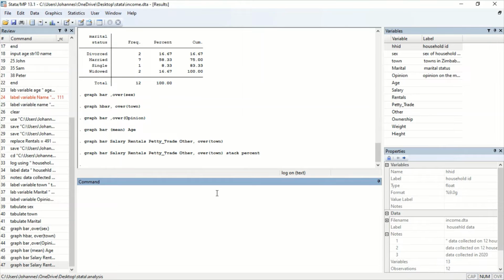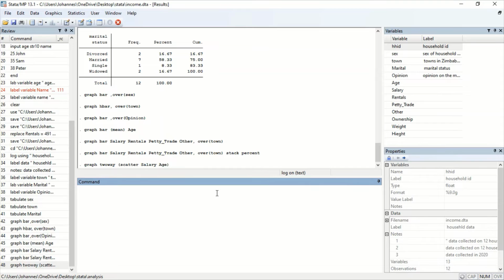We want now to plot scatter plots. The scatter plot that we want to plot is for age and salary. So I'm going to say graph twoway scatter. I'm going to show you three scenarios. We start with the y variable. We have age and salary, so obviously salary is the y variable, and then age. This is a simple scatter plot, just a basic one.